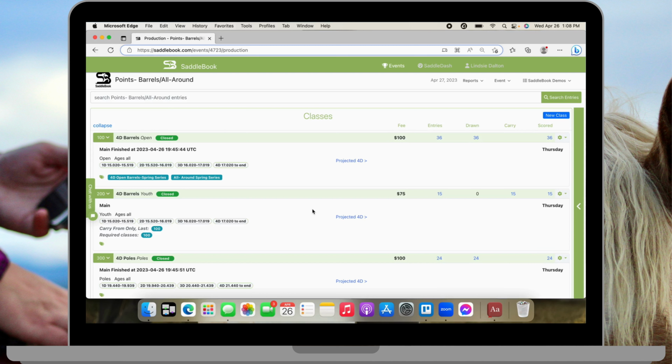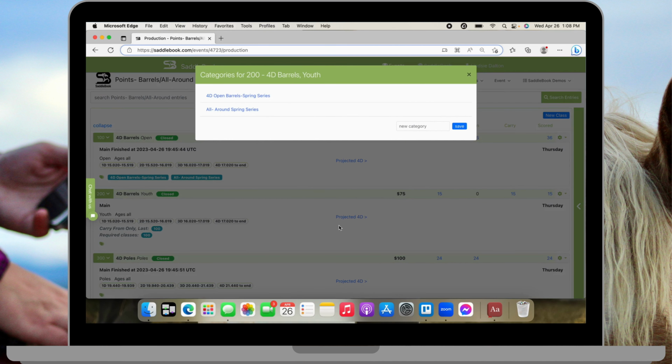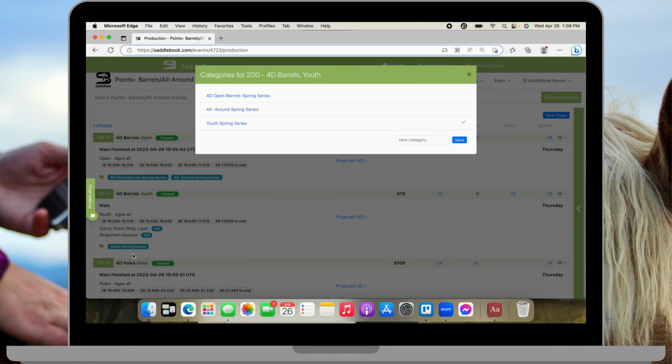Once you've clicked save and those tags are attached, we're going to go into our youth. So again, you'll need to have the hand showing. See how it goes from an arrow to a hand. Once your hand is over the tag, go ahead and click. We're going to call this our youth Spring Series and save. We are not attaching an all round because our all round is only within the open and the poles. So the youth has been tagged accordingly and it is done.